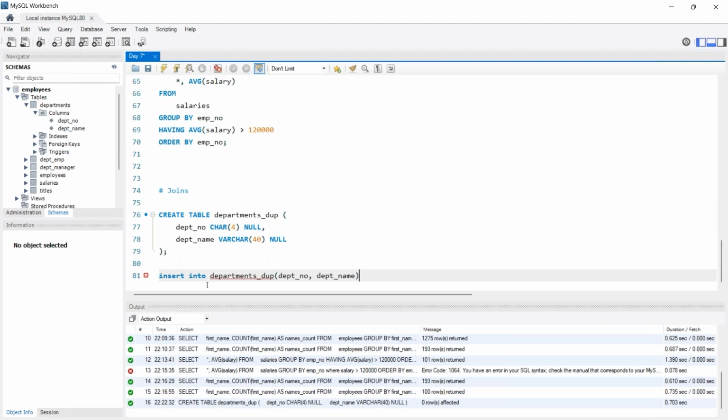Now if you see over here, we can simply see from where we can insert these. We can use our same table, which is nothing but the original departments table, right? Select all from departments, and the semicolon, beautify it.